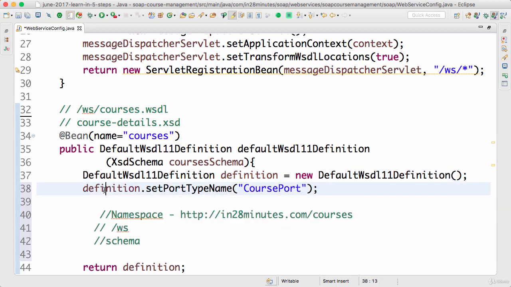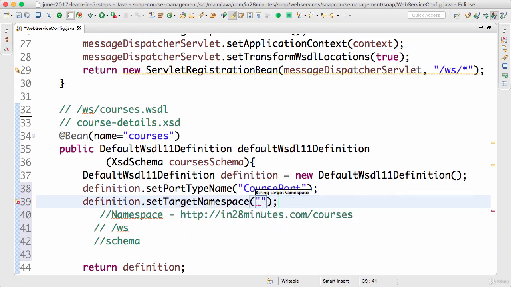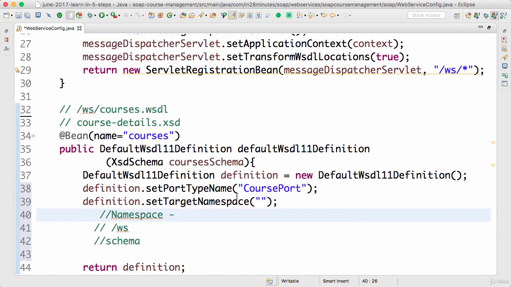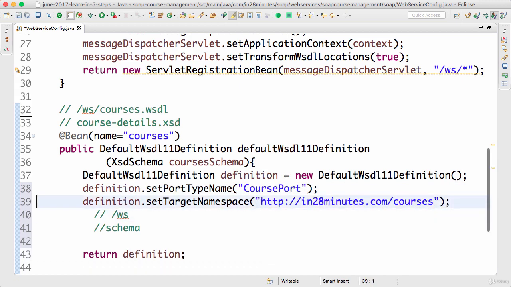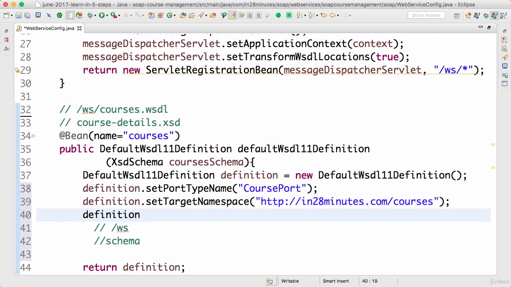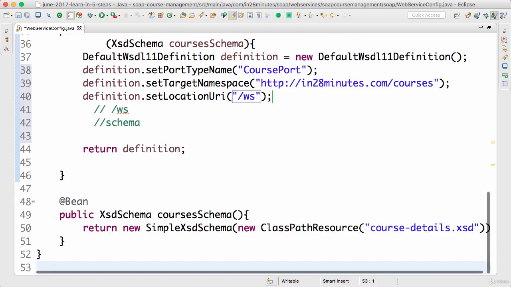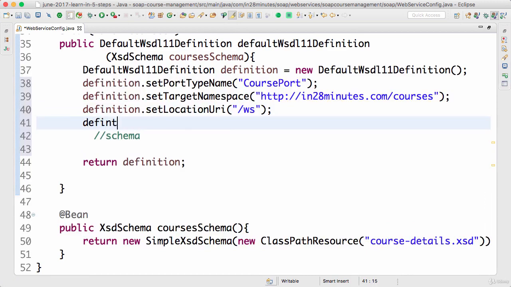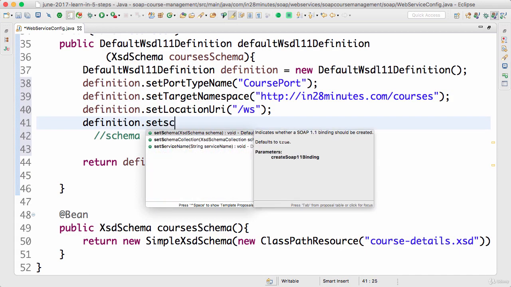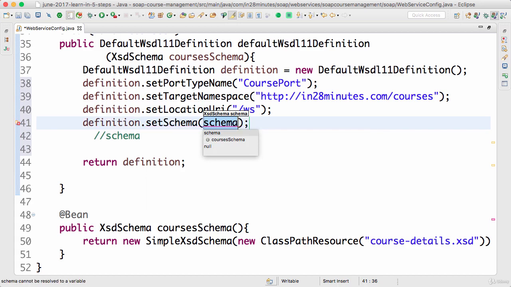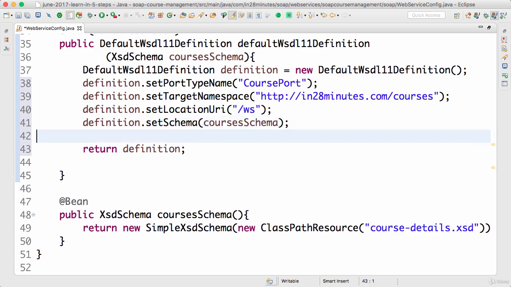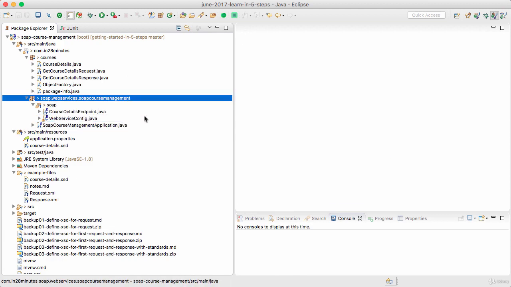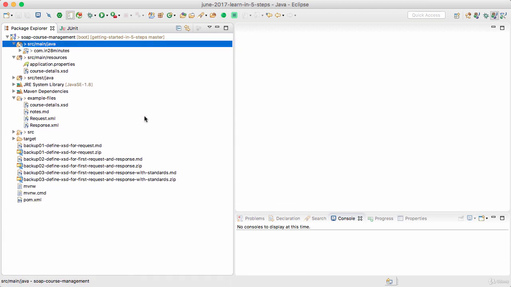So next I would want to create the namespace. So definition.set target namespace. What should it be? You already know that. It should be courses. Let's do that. We would also want to set the URI. Set location URI. It's /ws. That's basically what we have in here. That's also done now. Last thing I would want to set is the schema. Definition.set schema, and the schema is courses schema. Okay, that's all the configuration that we would need to be able to run our web service finally.